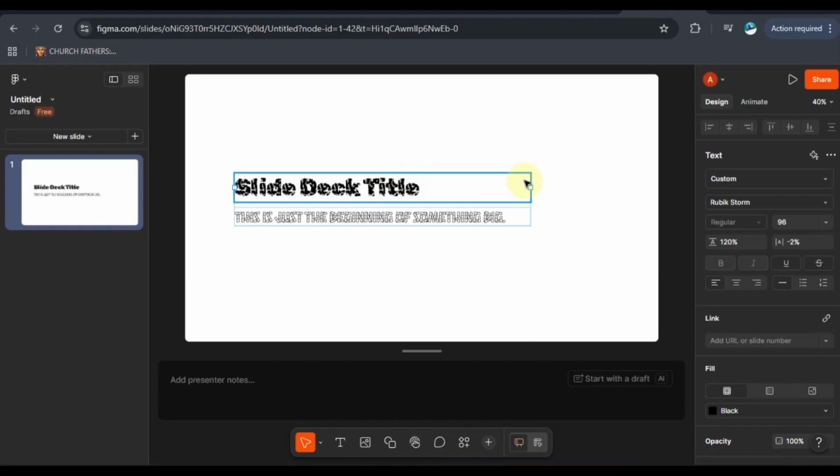Next, click on the text layer you want to update. Again, make sure you're selecting just the text. Once it's highlighted, press Ctrl-Alt-V on Windows or Command-Option-V on Mac. Instantly, that plain text will adopt the exact same styling as your original text. No guesswork, no manual adjustments.